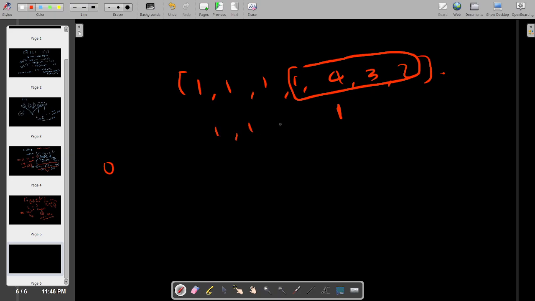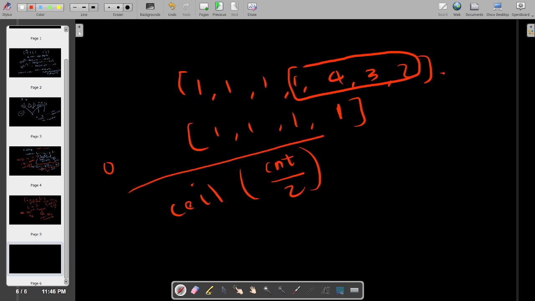Now you cannot do anything out of it. You have 4 ones. From these 4 ones, you will just return the ceiling of this value. Count is the count of ones, and you will return the ceiling of this. I hope all of you are aware of the ceiling function. So this will be your answer. Again, this is more of an observation based question, so you'll have to make some observations and do some mathematics on your own.